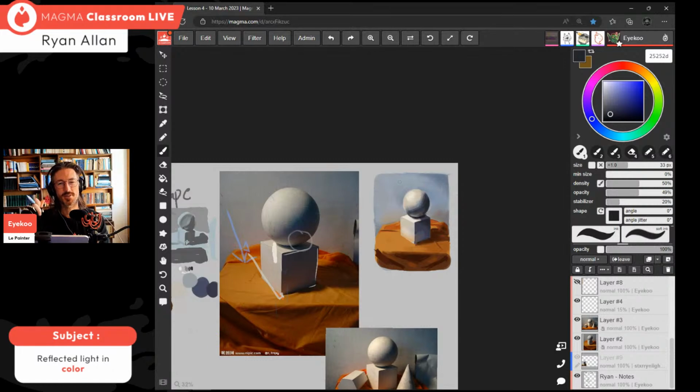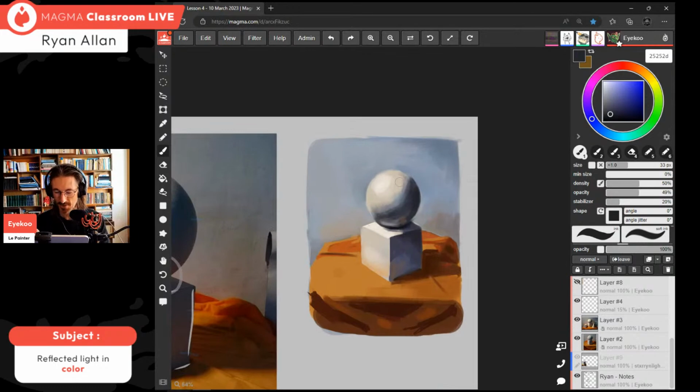That gauntlet method was no eraser, no undo, single layer. Those were the three things.